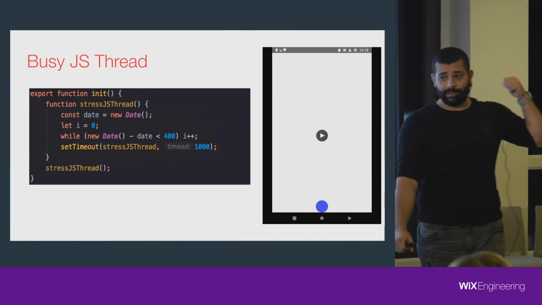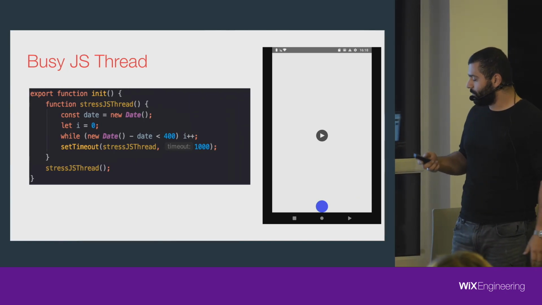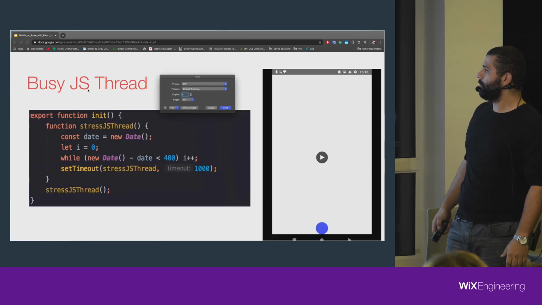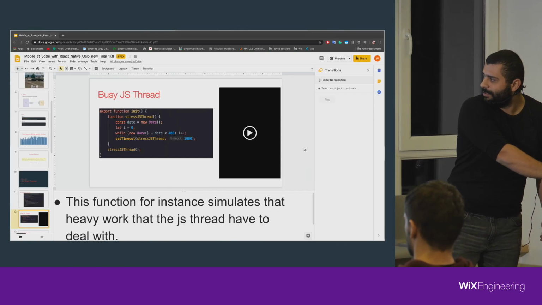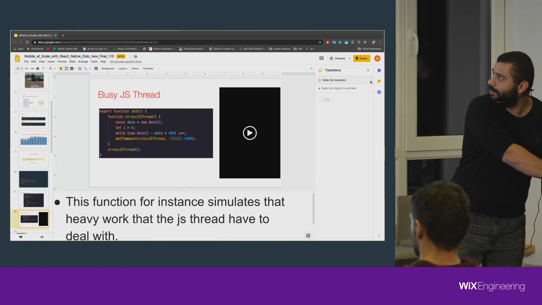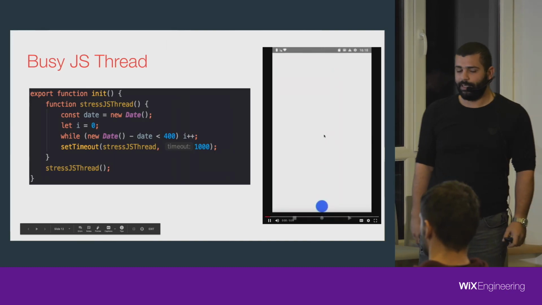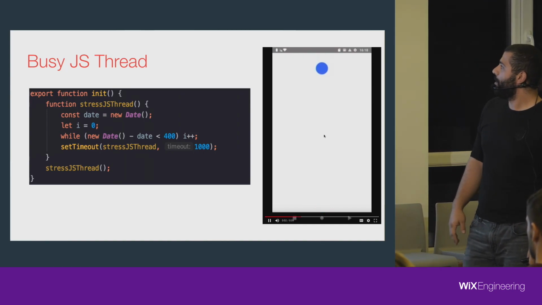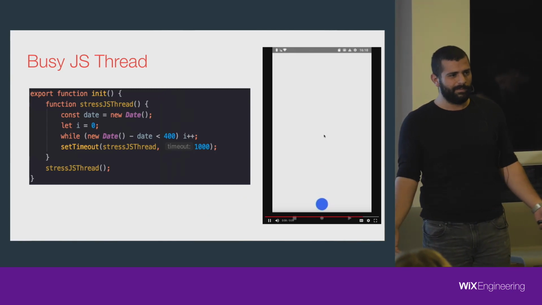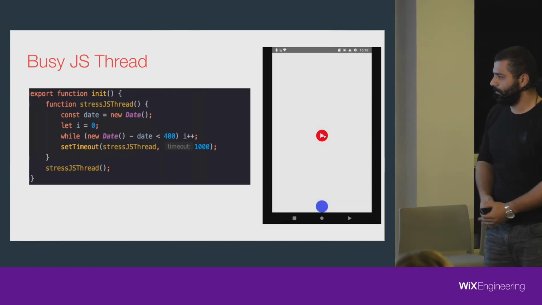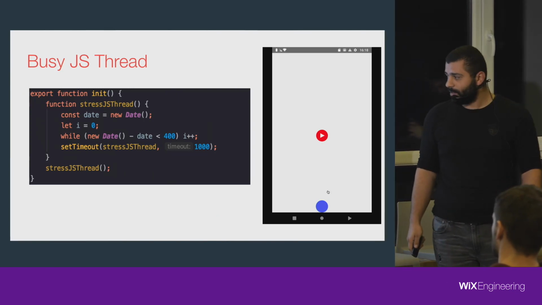In the meanwhile, that code wants to animate the circle view here. So let's start. Let's show what's happening. Is this really cool for you? No, it's a bad user experience. It's not smooth. It's not good.